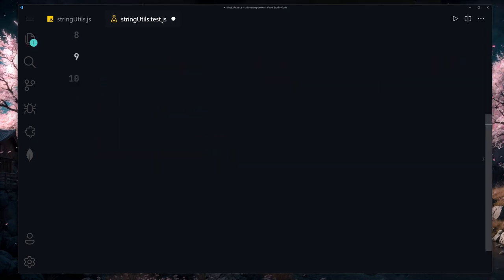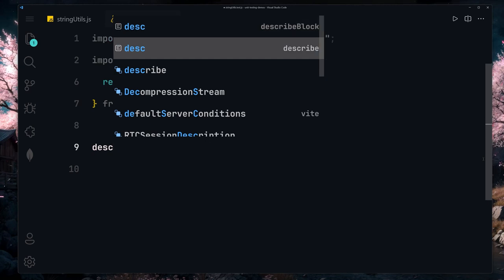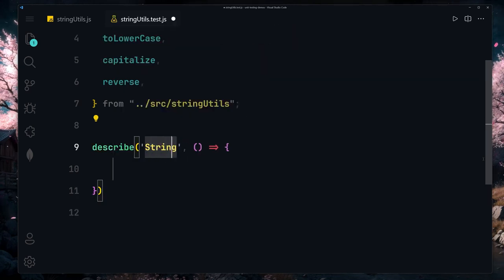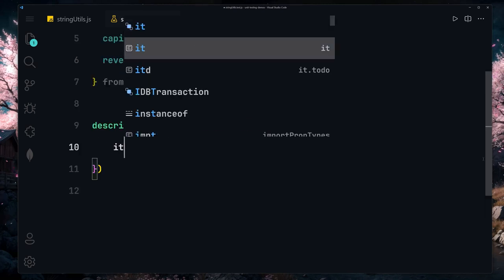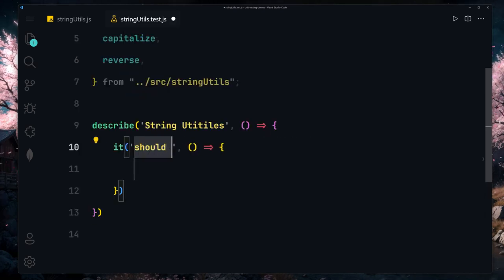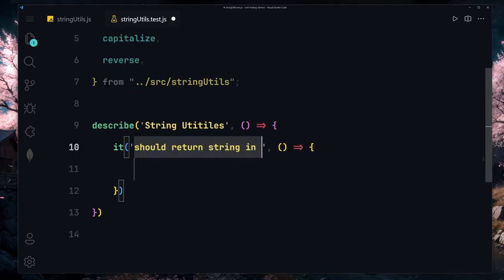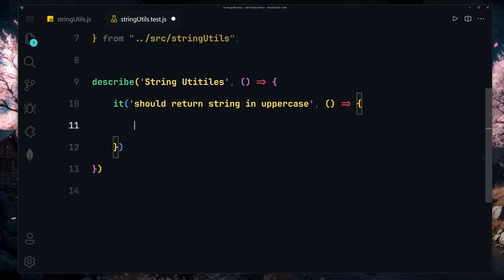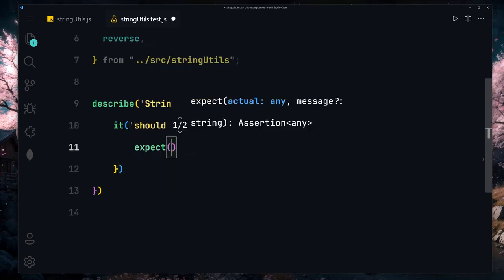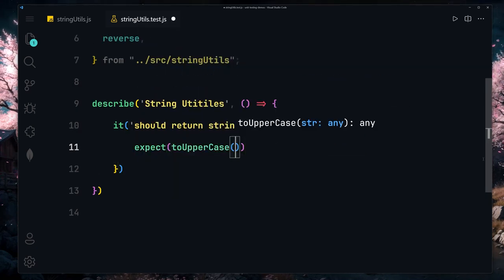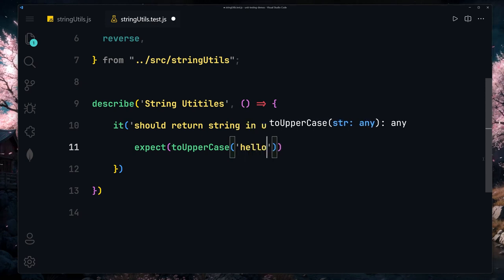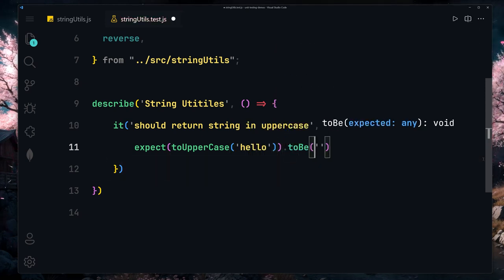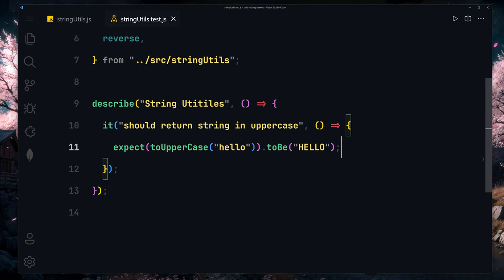Now underneath there we have to create our describe, so let's provide our describe right here, and string utilities would be fine. And inside there let's provide our test suite, so I'll use it should return string in uppercase. There we go. And let's provide our expectation, and first of all we are going to be using our toUpperCase and provide in lowercase hello, and we want the value to be uppercase HELLO. So now let me save my file, and everything is running.